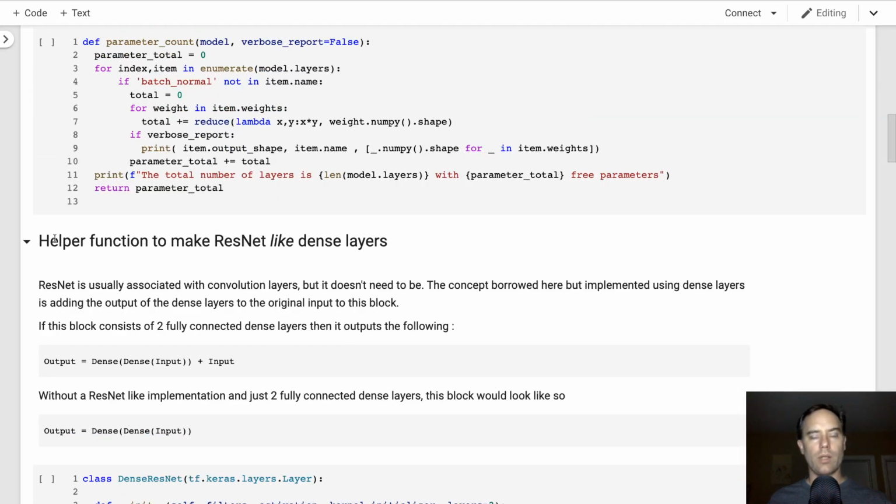So let's take a look at this network and how we're going to make it. We're going to make a ResNet-like dense network. So these are handwritten digits. They're images of handwritten digits. And with images, we should probably use something like convolution. But for the sake of this demo, we're just going to use dense. And we're going to do it in a ResNet-like way.